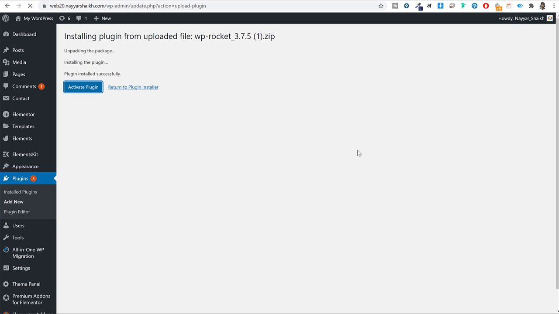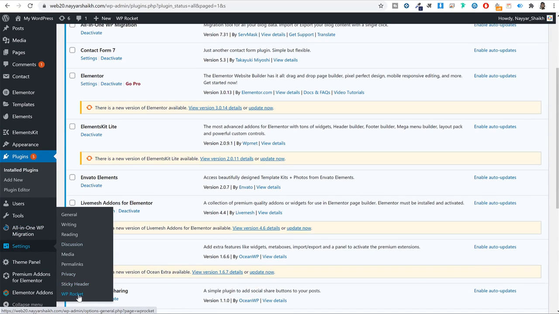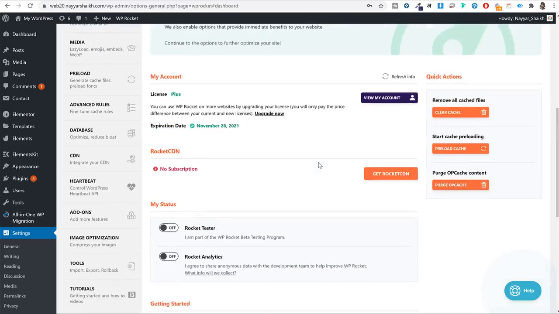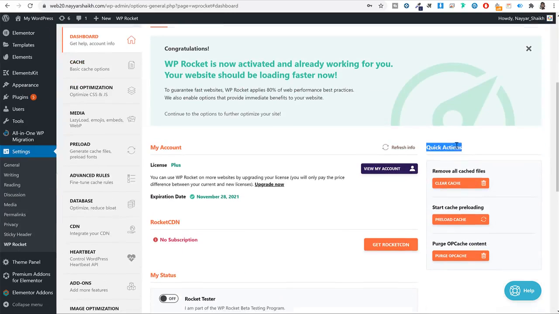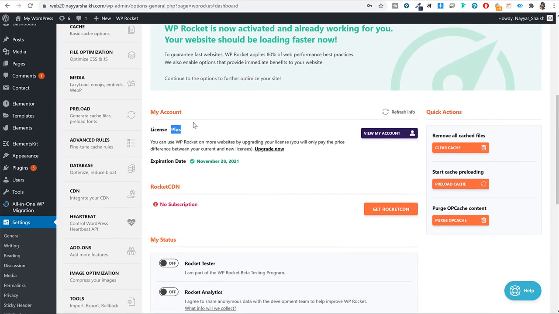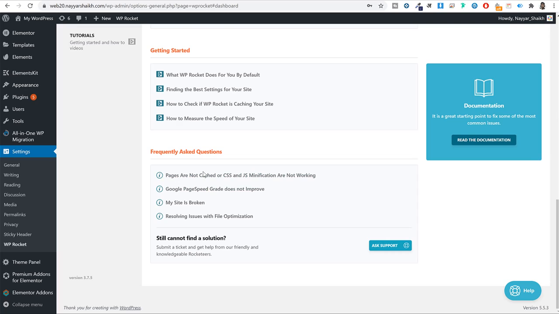Once you activate this plugin, you will see a new option added for you. On the left hand side, we have several options, including this settings option. If you hover over settings, you will see WPRocket at the bottom under settings. Click on WPRocket. The first thing we see here is this dashboard. I'll explain more about this dashboard later on, especially these 3 quick actions. But for now, you can see which plan you're using, when your plan expires, and some basic documentation and frequently asked questions are given to you.